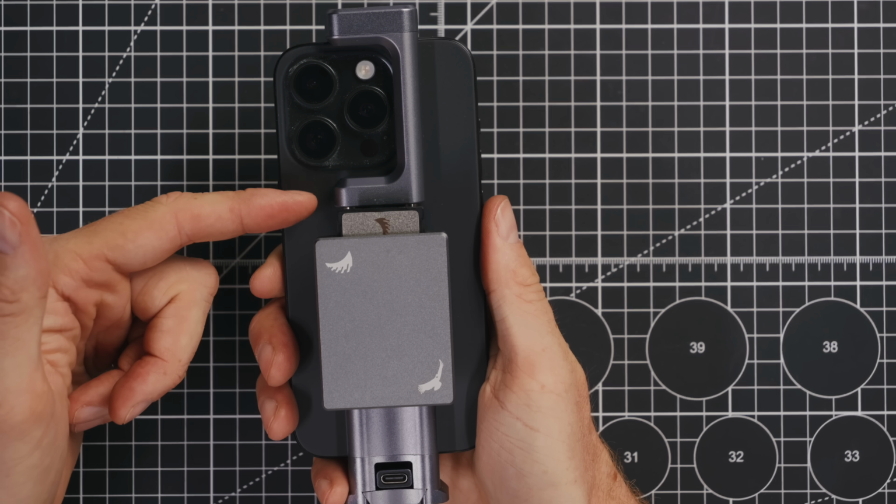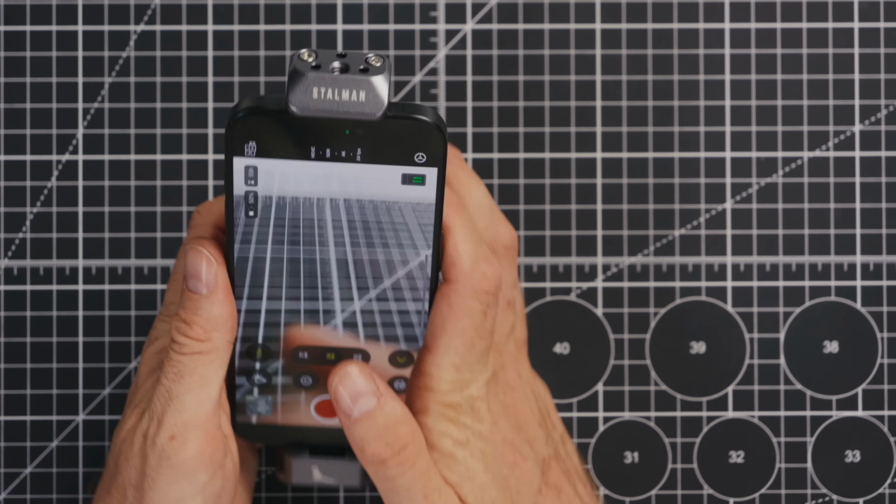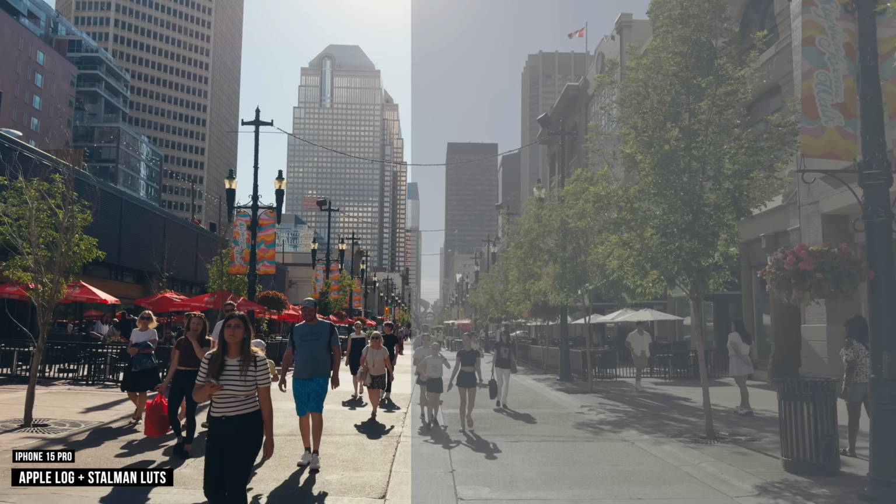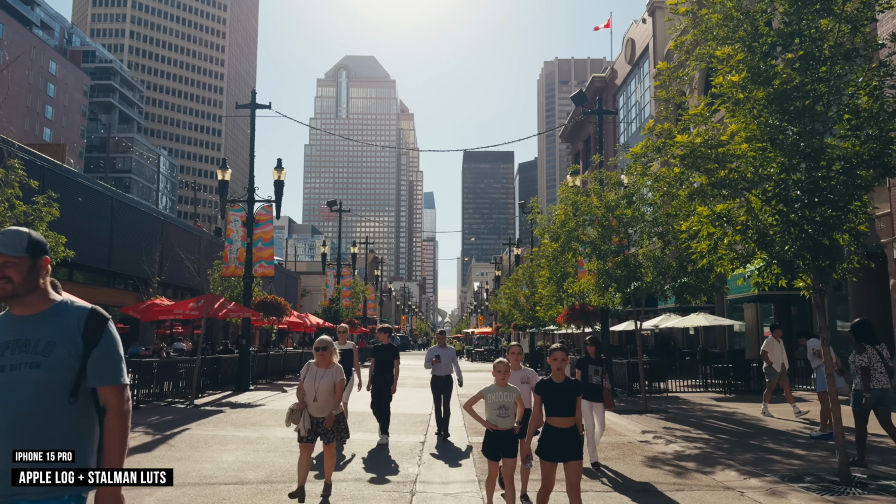Now let's pull out the iPhone 15 Pro to take a look at some of the really amazing features. This is rigged out with the Stalman clamp from Condor Blue. Check out the link down below. This is what I was recording in at the beginning of the video, and that's how I can match it to a big professional camera.